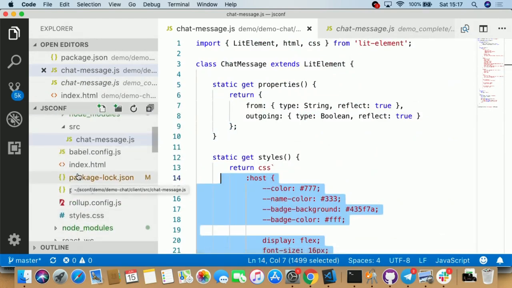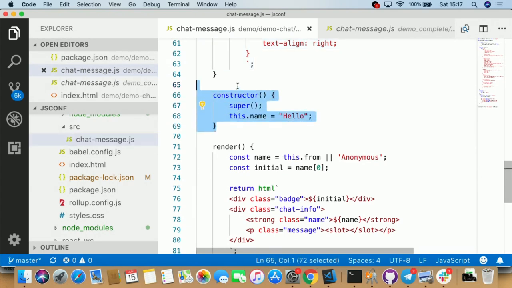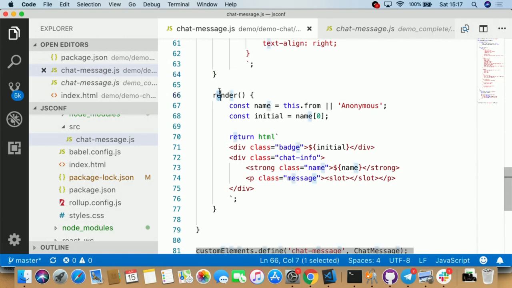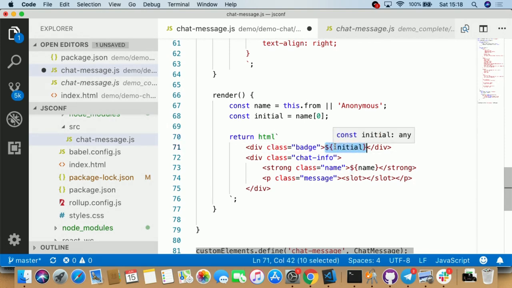So I think we have now completed the chat message, but just to have a quick idea of what is happening on this render portion. First, whenever the from property changes, we will get the value, and if the from is null or undefined, or it's not set, then by default we will have anonymous as a value. Then the initial is just the first letter of the name. Then for the HTML template, first is just the badge wherein we bind the initial.